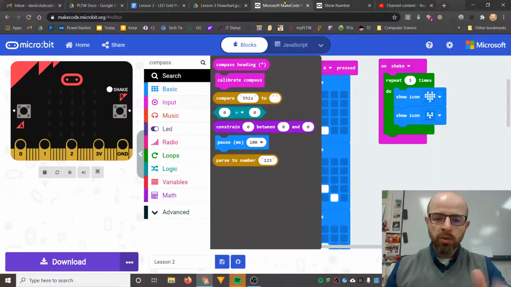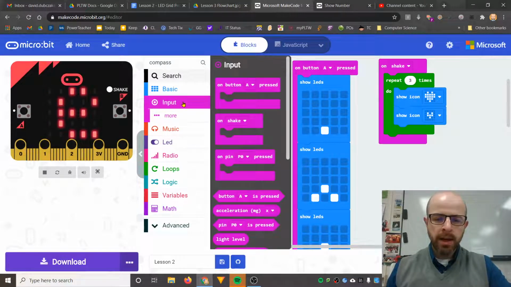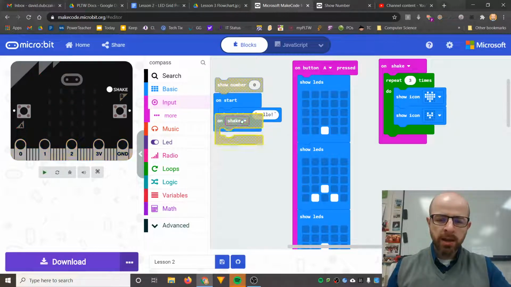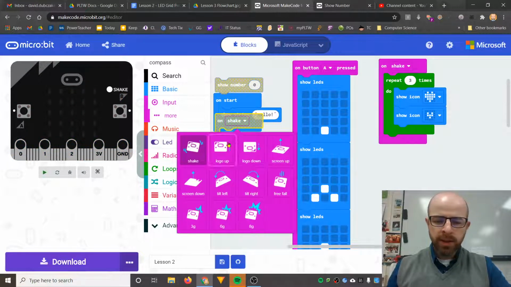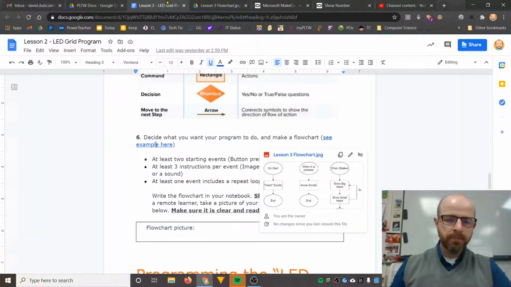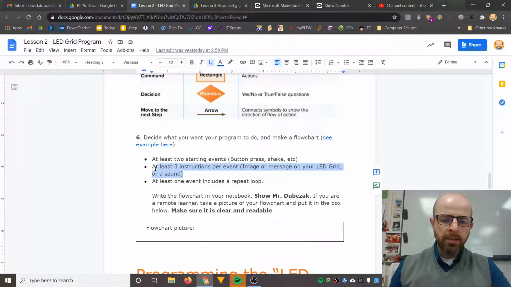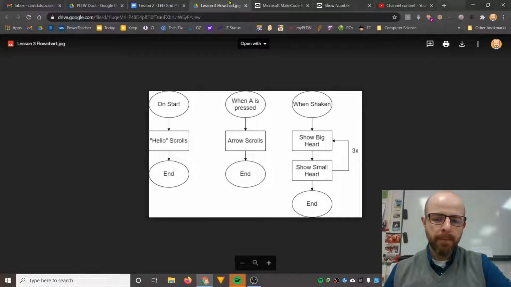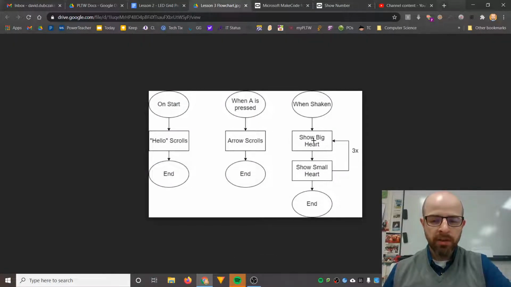And those are usually things that you can find here in input. On button press, you also have on shake. You have a bunch of these things here. All kinds of different things you can do. So, starting event. And then at least 3 instructions per event. So, this one has 3 instructions. Step 1, step 2, repeat.